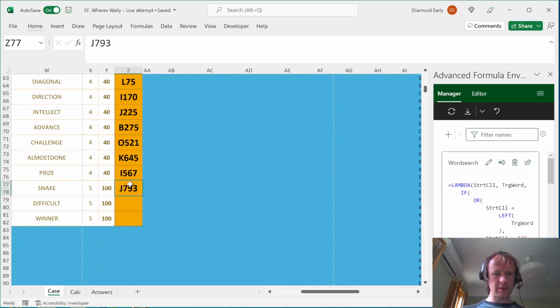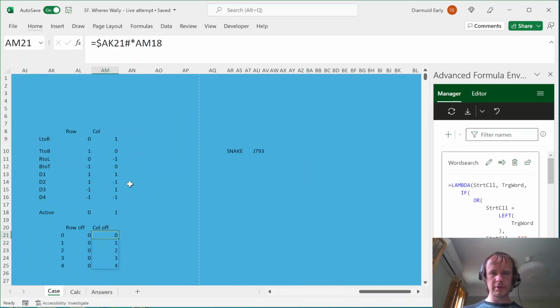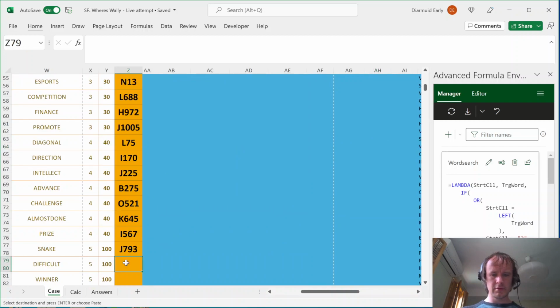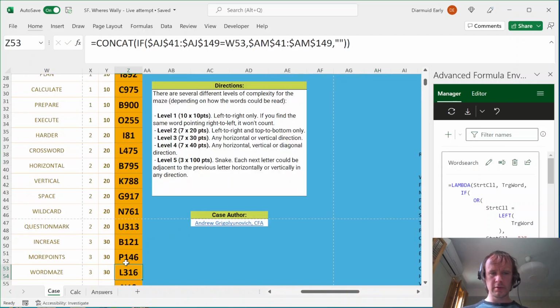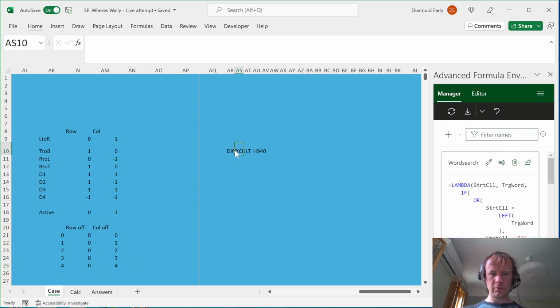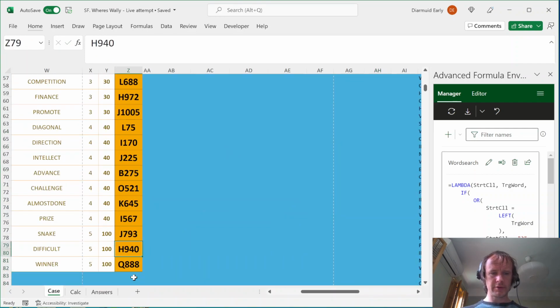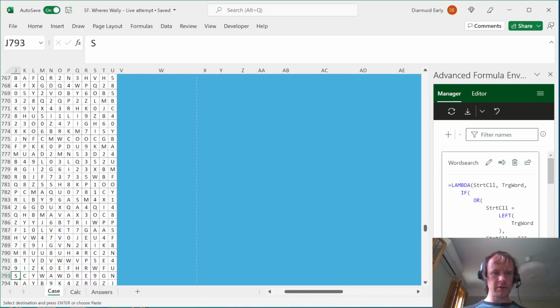So let's take that, pop it in. 793. Then difficult and winner are the other two words. Difficult. H940, which is where we found it earlier, so that's good. H940. And finally, winner. Oops. Q888. Q888. And let's just kind of check these quickly visually.